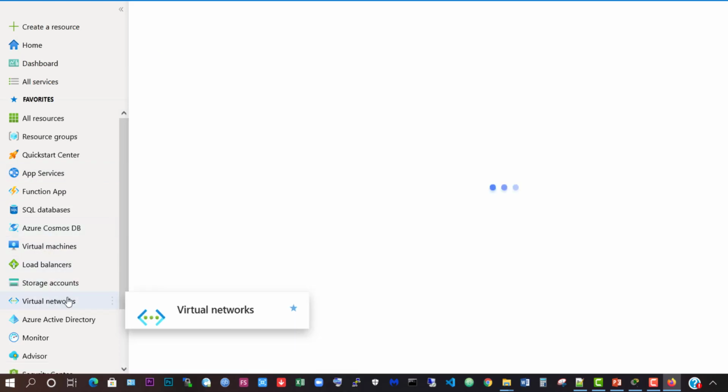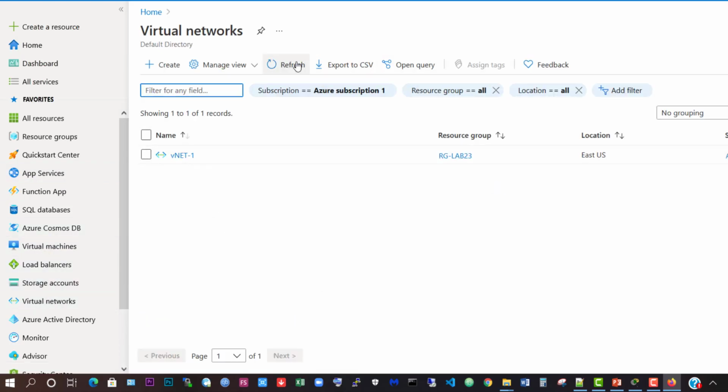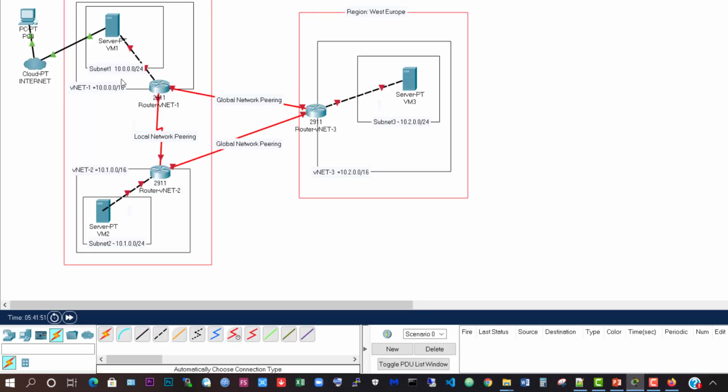So we'll go to virtual networks and let's refresh. And now we have our virtual networks 1, 2, and 3 deployed. And we can see virtual network 1 and 2 in East US and virtual network 3 in West Europe, just as we have here. So next we need to create the virtual machines in the various subnets, as we can see here. So let's do that.